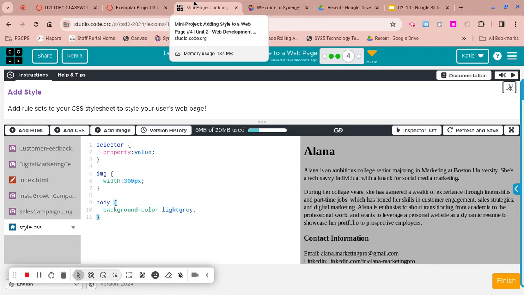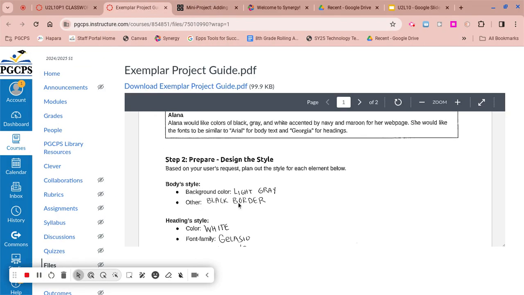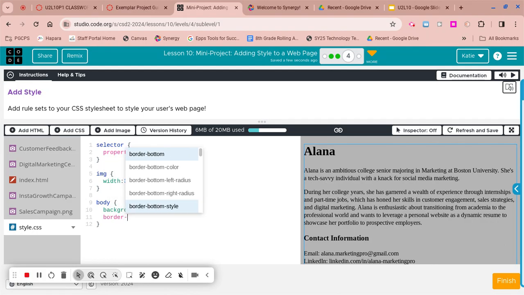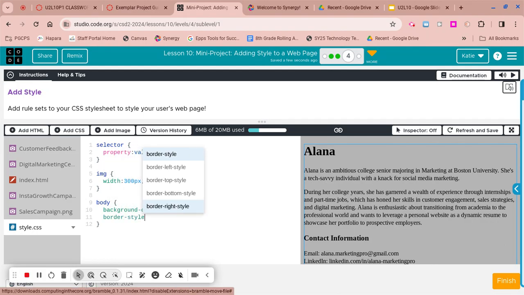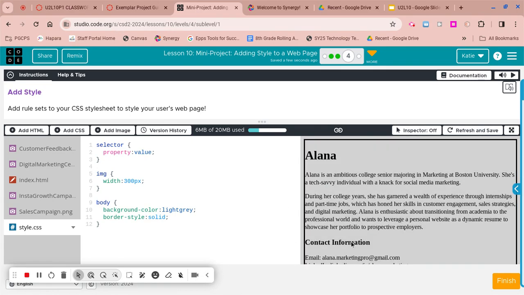So it also says here on my project guide that I want to put a black border around my page, okay, around the body style. So I'm going to go ahead and add an additional rule to set my border style. And I have lots of options here I can select from. I'm going to do solid and then put my semicolon. Okay, so you can see that puts a black border around the outside of my page.